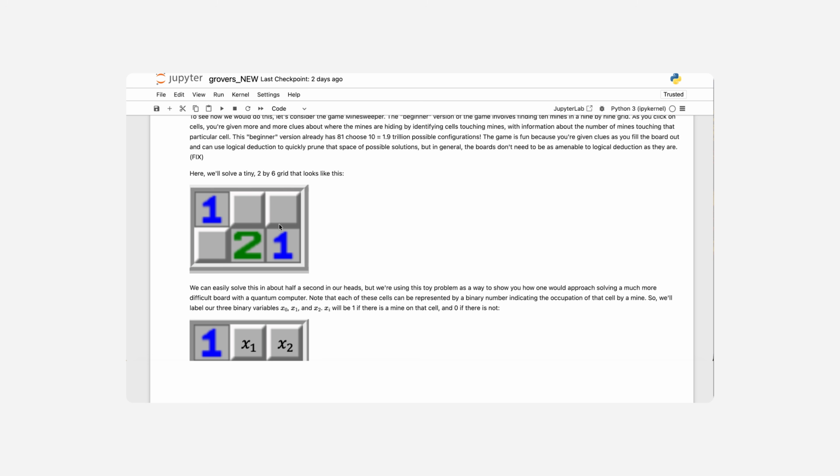Here we have 3 blank cells. The numbers here tell us how many mines are touching each corresponding cell, which places conditions on which of the blank cells have mines and which don't. This is such a small problem that by now you've probably already solved it in your head, but let's pretend we need Grover's to solve it.